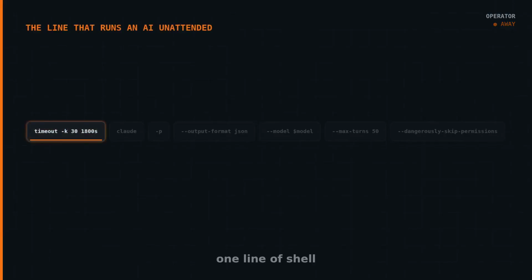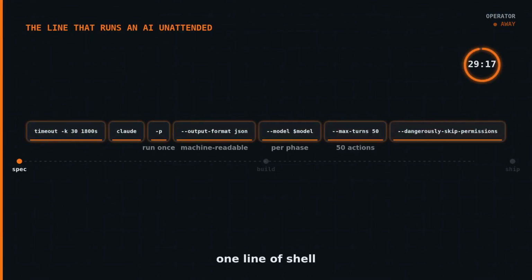This is one line of shell. It launched an agent that wrote code, reviewed it, and shipped it. It ran unattended in 30-minute stretches, nobody in the room. Read it left to right. Every flag on this line answers one fact.